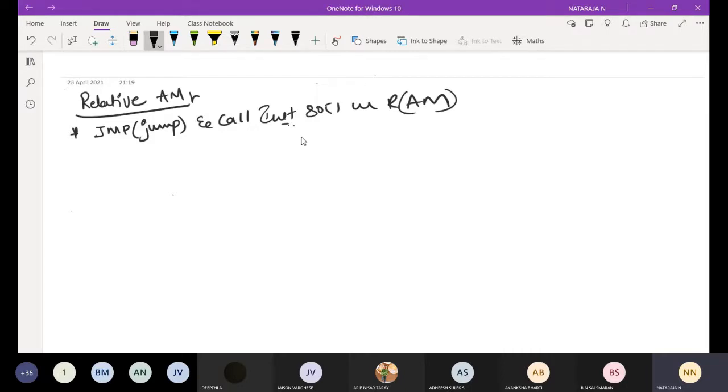Okay, for example, initially we have some program counter, and that will be changed. In this relative addressing mode, the jump and call instructions will replace the contents of the program counter with a new program address. By making use of the instruction, we are going to replace this value with respect to some other address by making use of these jump and call instructions.